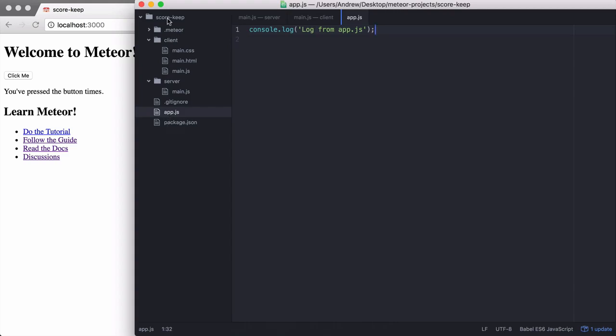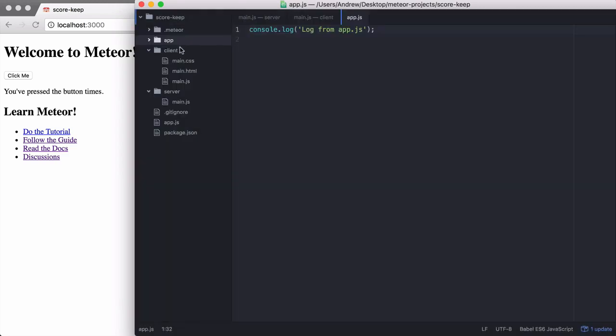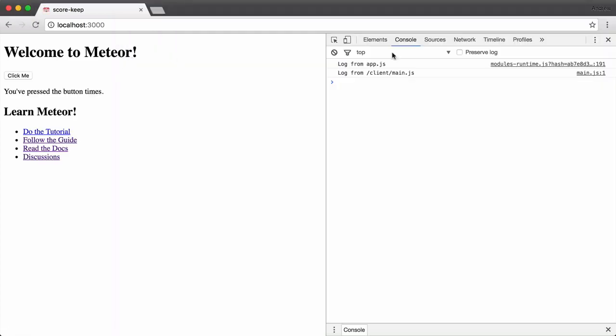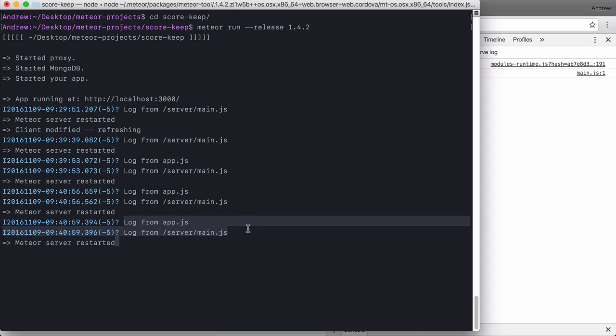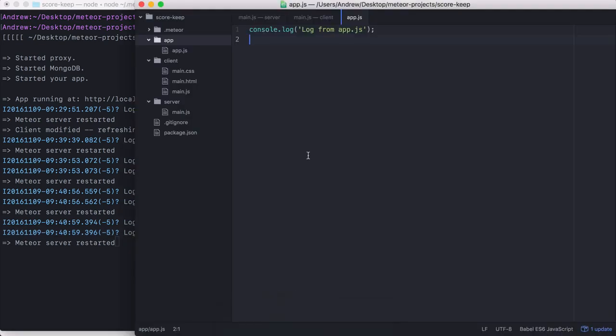Now the same is true for other directories. If I make a new folder and I call this folder app, and I toss app.js in that brand new folder, we're going to get the exact same functionality. Meteor is still going to dig around for JavaScript files it can run. Over inside of the browser, we still get app.js, and over inside of the terminal, the exact same thing still prints. Now this brings us to the next topic, directory names.